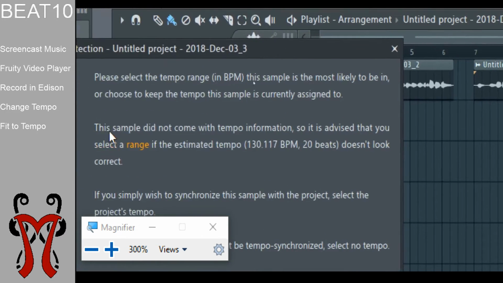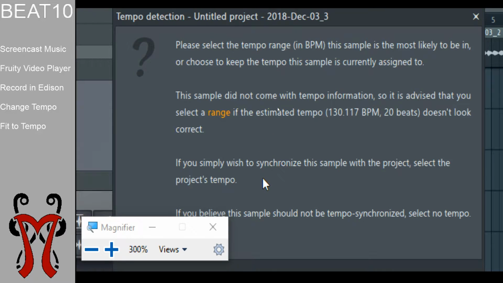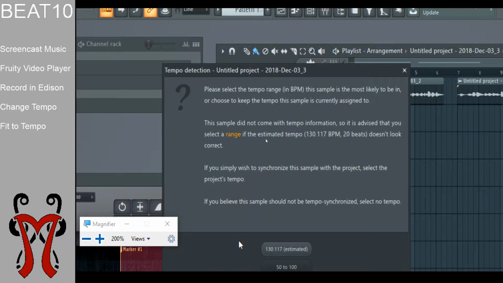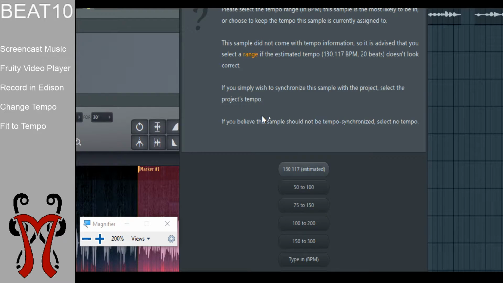When you click on fit to tempo, it's going to ask you, all right, what was the original tempo of this tune? Now, because we screencast recorded, we have really no idea what the original tempo would be.